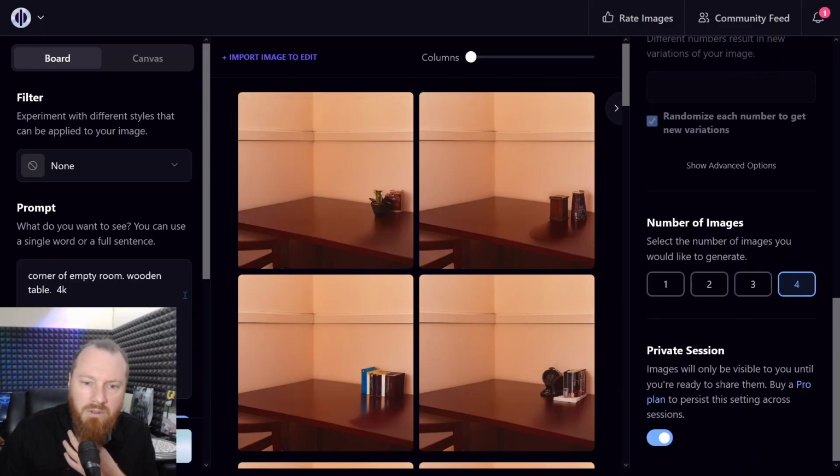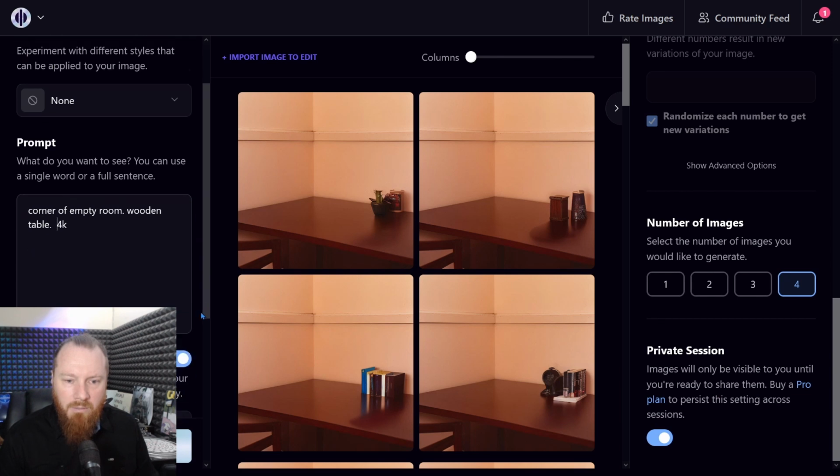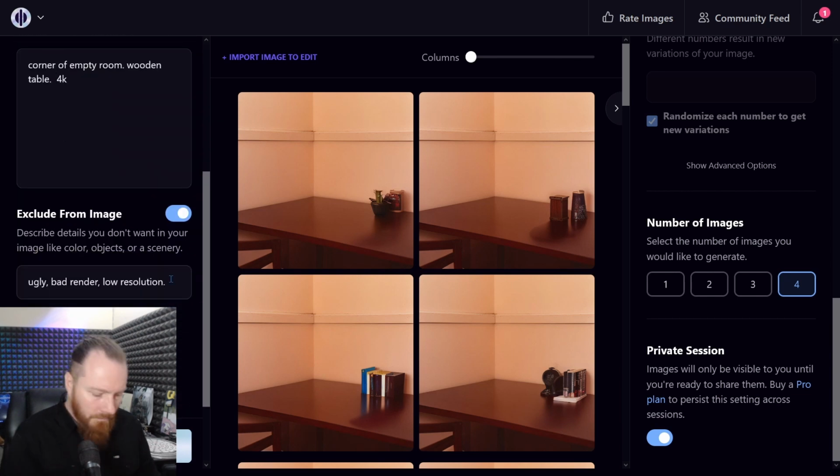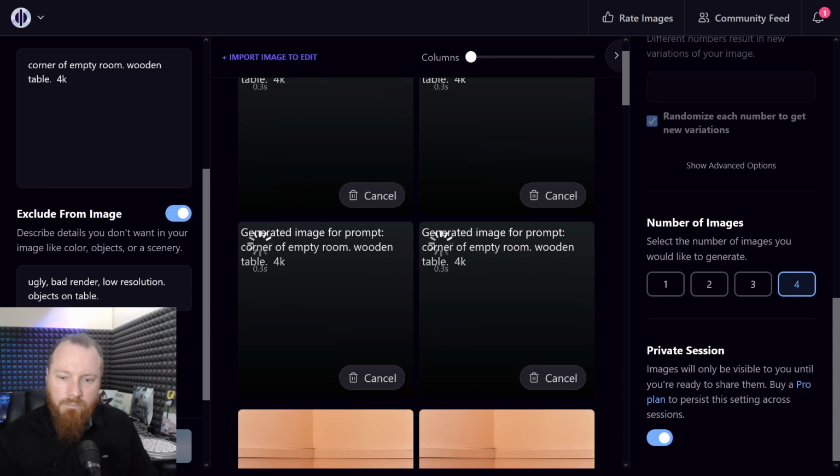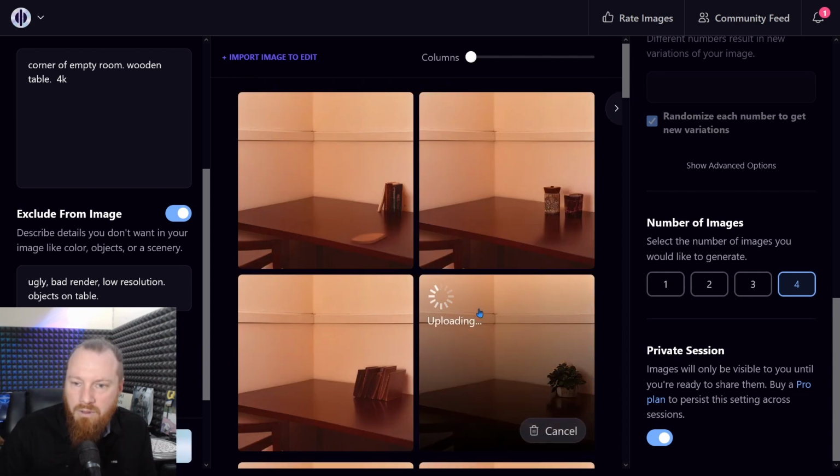Let me try one more time here. Corner of an empty room. Wooden table. Empty wooden table? I don't know. How do you describe that? Wooden table. Oh, objects on table in the negative prompt, right? Objects on table. I wonder if that'll work. Let's give it a go. Still got objects on the table.